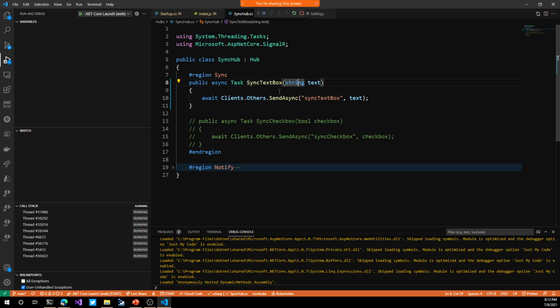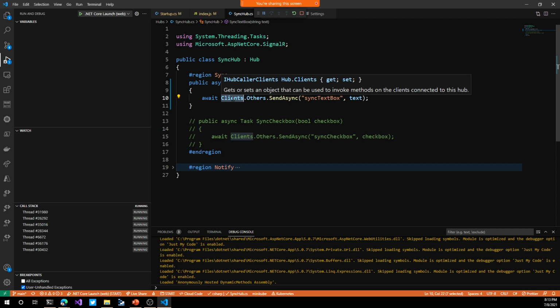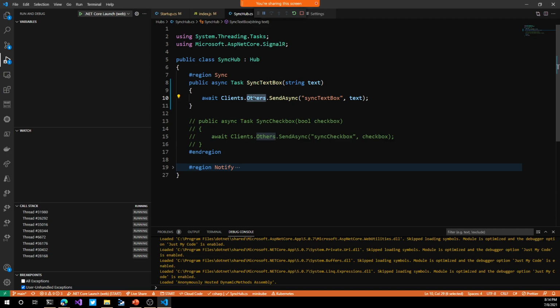I want to take this text and turn around and send it out to anyone else that's connected to my application. Because I'm inheriting from hub, there's a couple of helper properties that I get by being a hub. One of them is called clients. Let's think of clients as like a bag of everyone who's currently connected to my server. And I can go into this bag and tell it, I want to send a message to all the other connections in this application. So that's what others means.